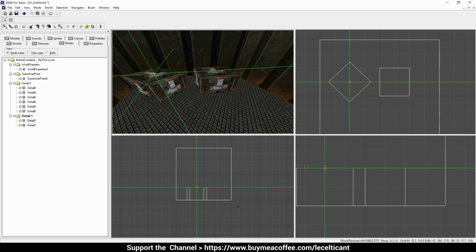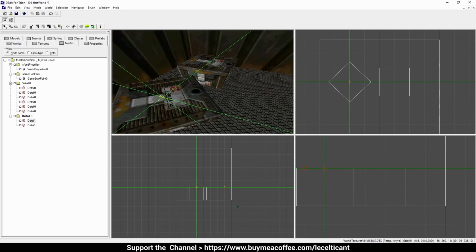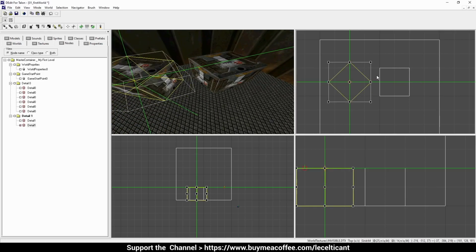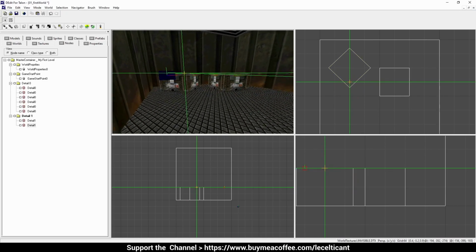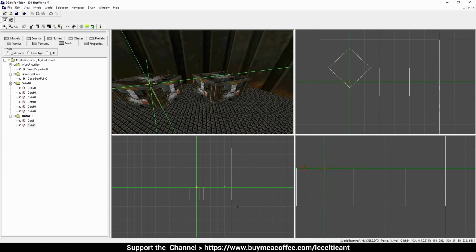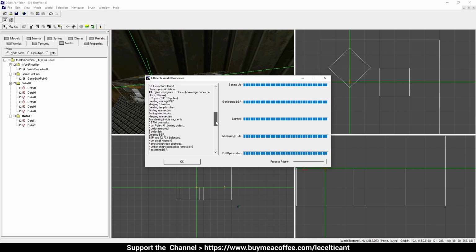So as you can see, now I have the crate, which is offset by 45 degrees. Maybe I can move it a bit in the back. And we're gonna reprocess the map. Ctrl P, press OK, see there's no error, everything is okay. So our BSP has dropped to 68%. There's a reason for that.